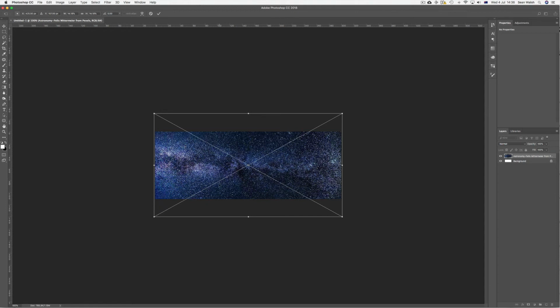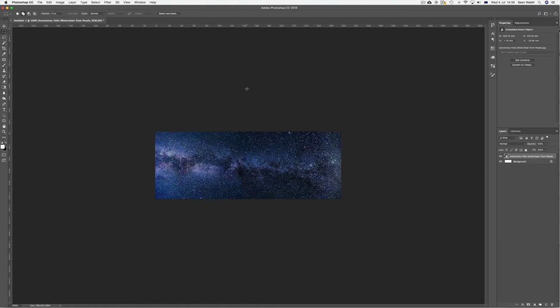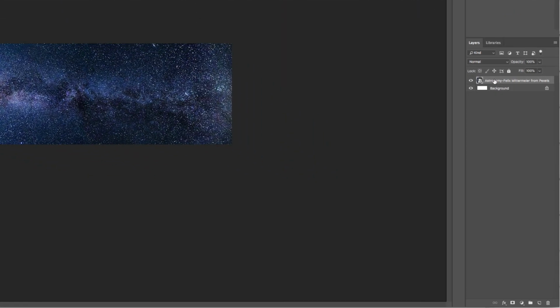Once I'm happy with that scaling, I can then come up here and commit to that transformation by clicking on the little tick there, or I can hit enter or return on the keyboard, and I've now placed that image in. We can see now in the layers panel that has placed directly above our background layer. So there you have it. That's how we can create a custom sized canvas and then place images into that document that we know is set up specifically for a Facebook banner.